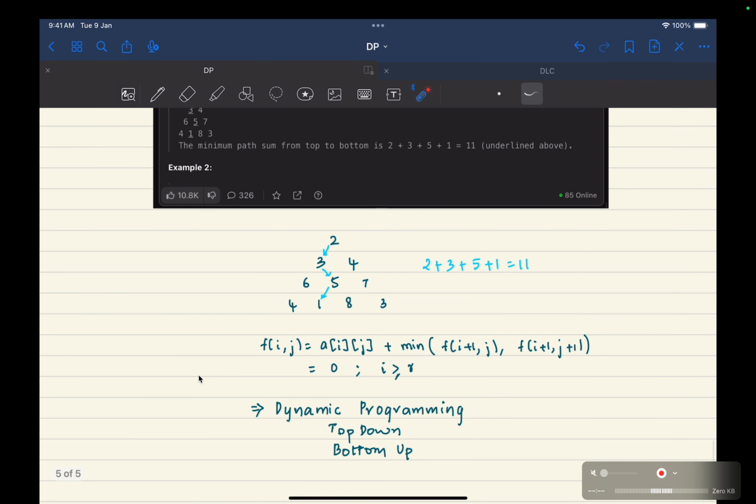Okay, let's look at this particular example. Given this triangle, let's say you're standing on this particular index in this current row. From this index, you can either go to this element or this element. If you're standing here, you can go to this element or this element. If you're standing here, you can go here as well as here. Now you have to identify the minimum path sum to reach from top to the bottom. You don't necessarily have to reach a particular index of the last row. You can land at any index, but the path which you take should contain the minimum sum.